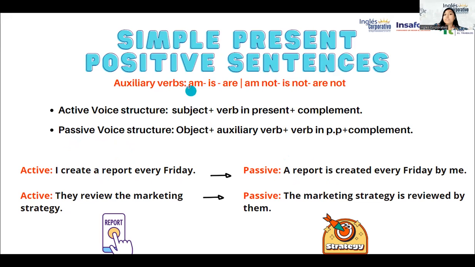And we use the auxiliary verb, which is am, is, or are, depending on the subject. So a report is. The verb is in past participle. PP means past participle. A report is created. Then we have every Friday, this time expression, every Friday. And then we use by me.